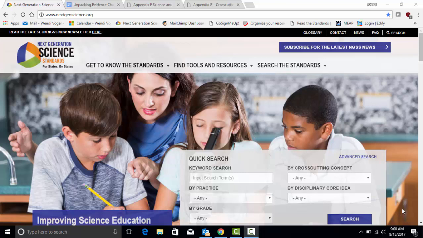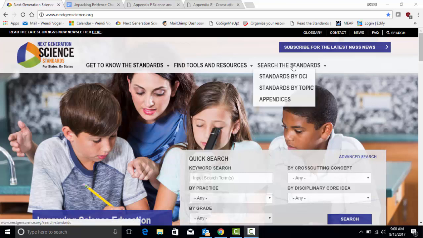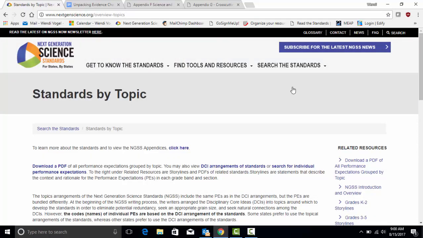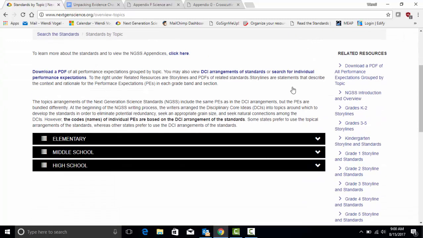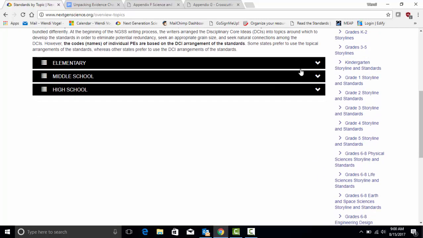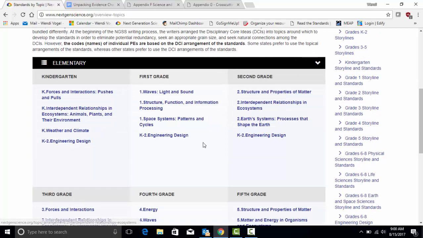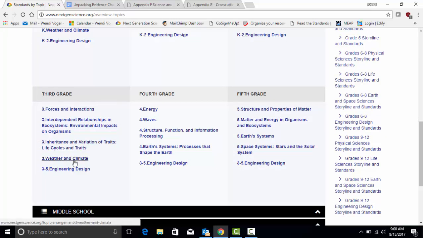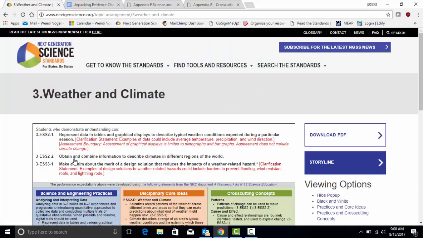So I'm at the Next Generation website, nextgenscience.org. I'm going to search the standards at the top right here, and I'm going to search by topic. I'm going to do that because Michigan has adopted by topic, and so the assessments will be written by topic as well. I'm going to scroll down here, and you'll see the bars: elementary, middle, and high school. I'm going to grab an elementary standard, and I'm going to choose third grade weather and climate.